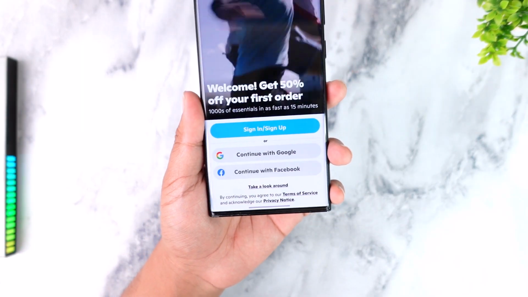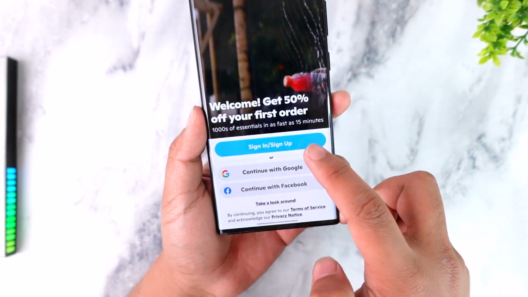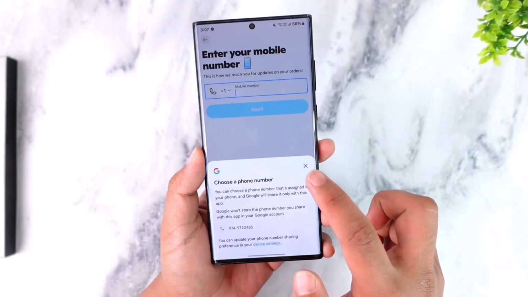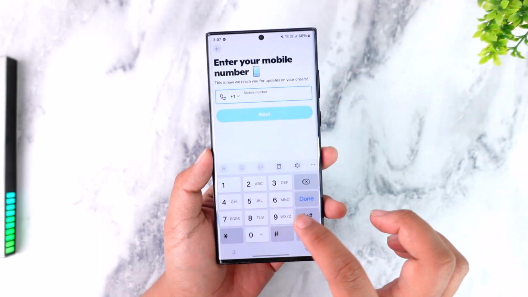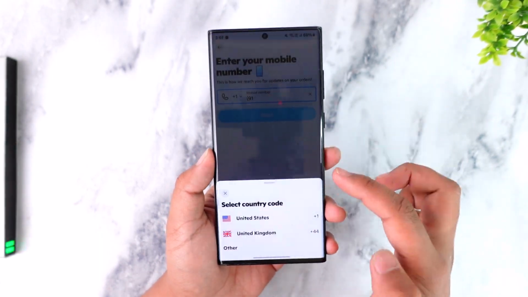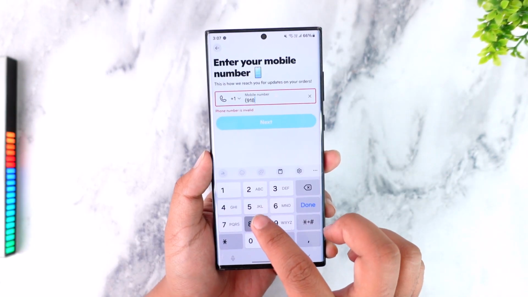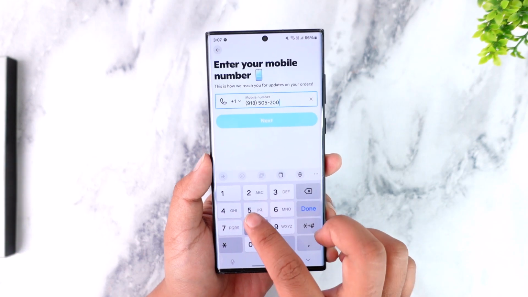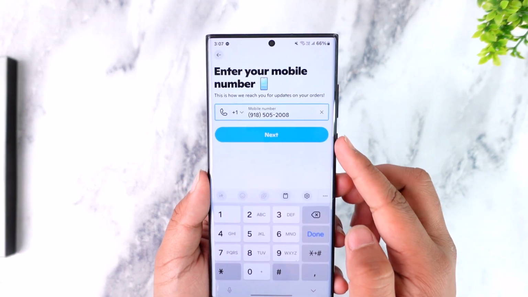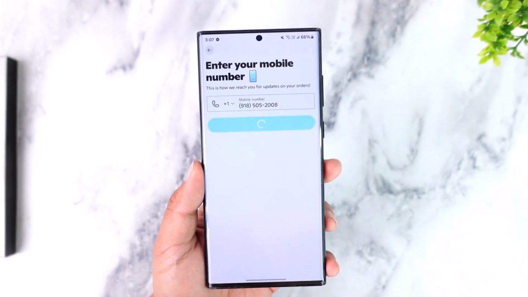From the bottom you can see sign in or sign up. So you can tap on the sign in or sign up button, and depending upon whether or not you have an account, first make sure to select your country, whether United States or the United Kingdom. Then make sure to enter your phone number right here. Once done, tap on the next option that you can see from the bottom.